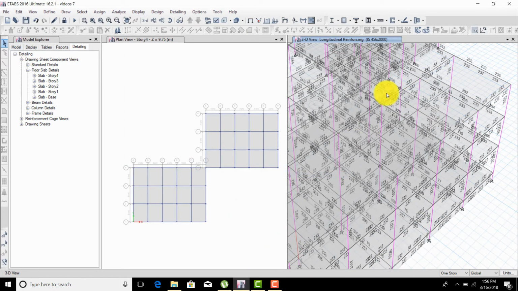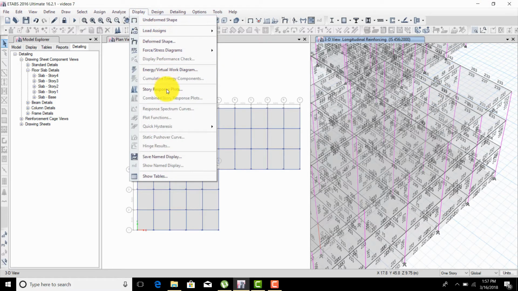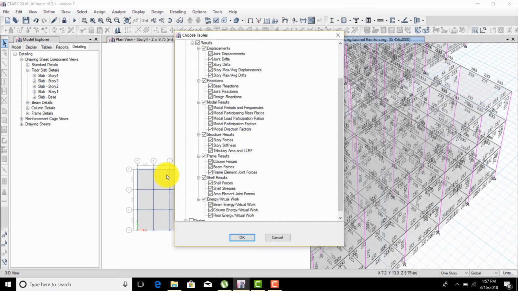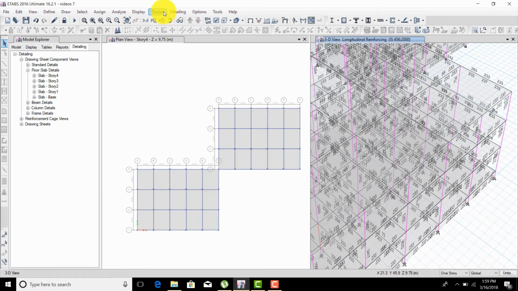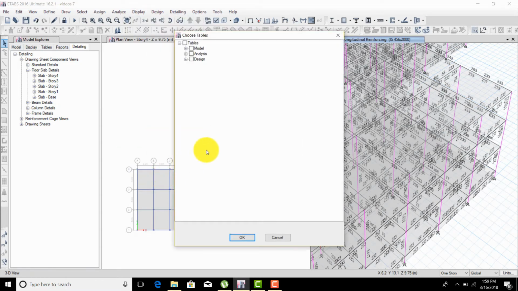Now we are going to see results for the structure. For that, go to display menu. Then click on show tables. Here we can see the results. Here we see the tables model, analysis, design. For that, click on analysis.